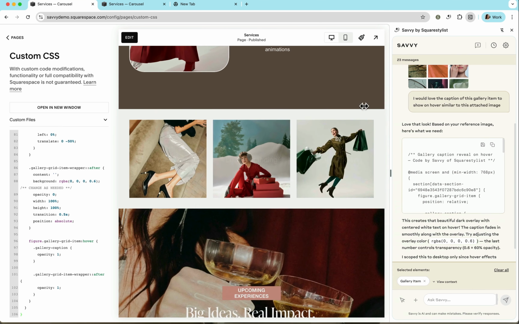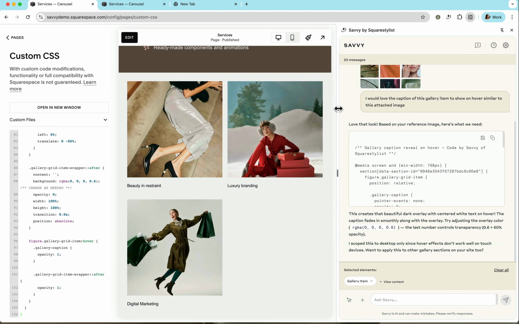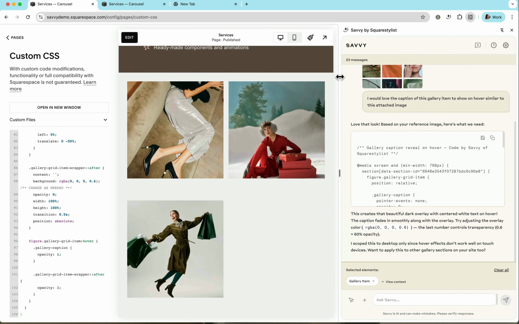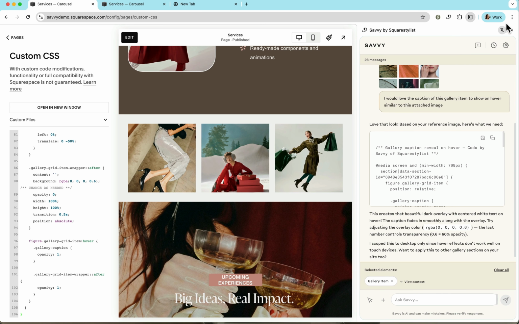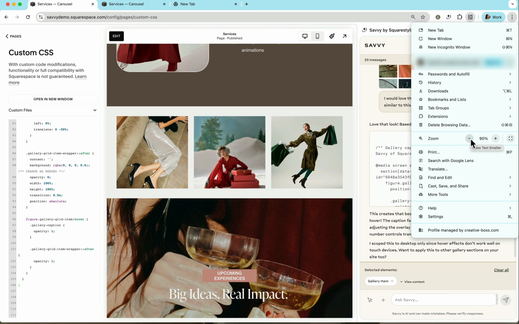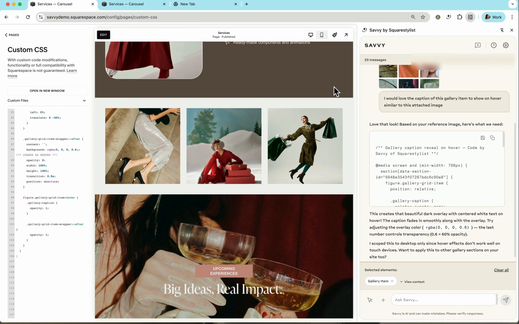Now, because Savvy is occupying some space in your browser, it could be that you don't have enough space to view the desktop view. One option is to change the size of the side panel. Another option is to open it on a no redirect browser. And another option is for you to change the zoom percentage. So if I make it smaller, then right here we'll have a better view of the desktop version.